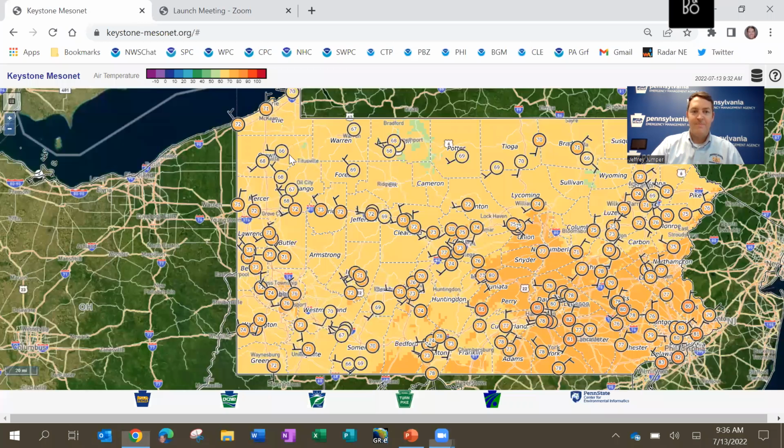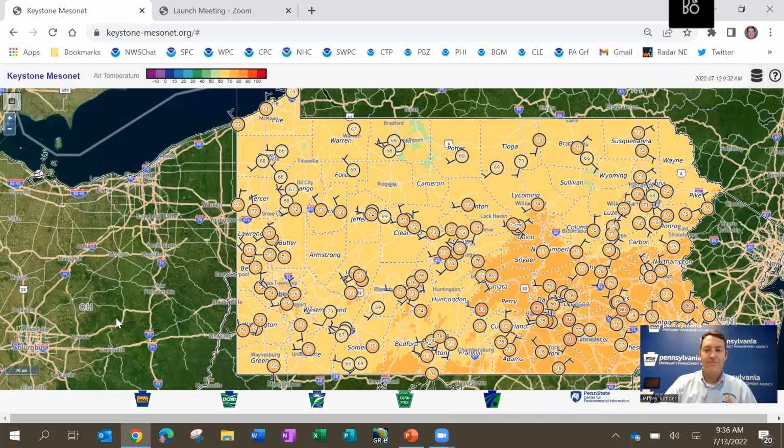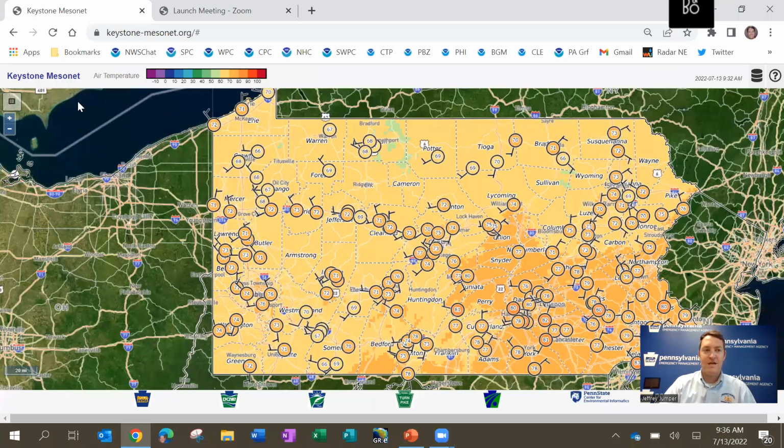I'm Jeff Jumper, the state meteorologist for the Pennsylvania Emergency Management Agency. What I'm going to do here is walk you through a little bit of the Keystone Mesonet, just to show you some of the features of it, and then we'll talk a bit about the alerting tool. So I'm going to slide my image over here, and we'll take a look at this alerting tool. This is kind of what it looks like.